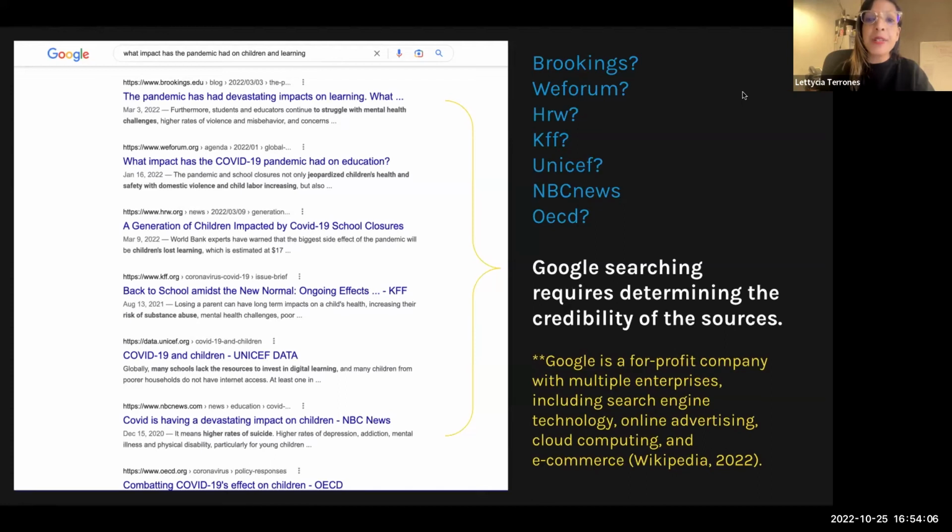However, the results are going to be very different from what I'm going to get when I do a database search in one of our Cal State LA subscription databases, subject databases. You'll notice here that the things that are coming up are Brookings, WeForum, HRW, KFF, UNICEF. Okay, I think I have heard of that before. NBC News, I have heard of that for sure. OECD, what are these? Most of the time, when you do a Google search and ask a natural language question in an academic context, you're mostly going to get organizations, profit and nonprofit organizations.